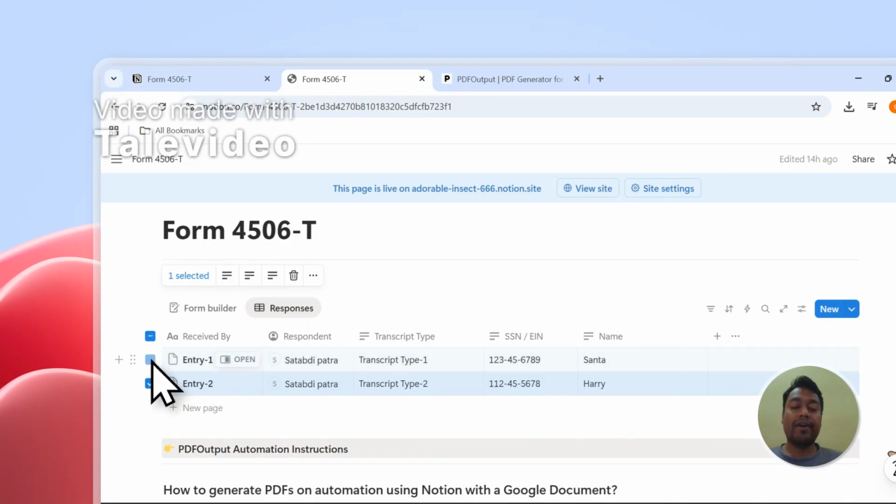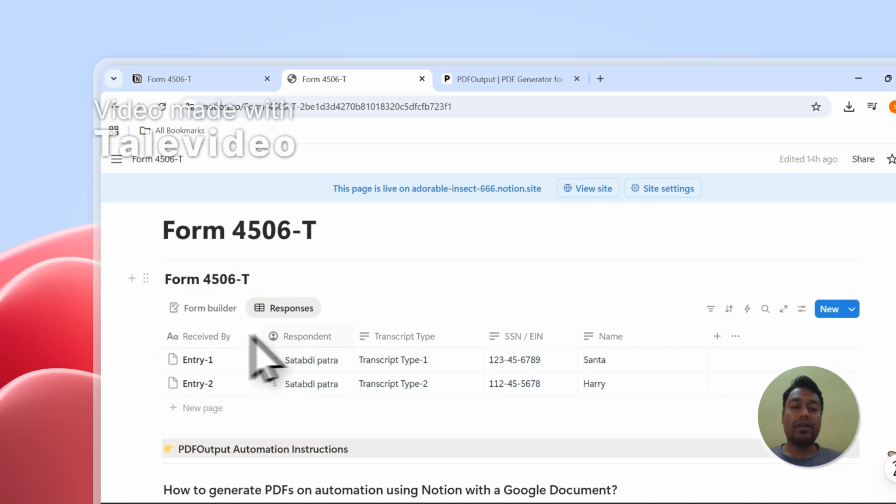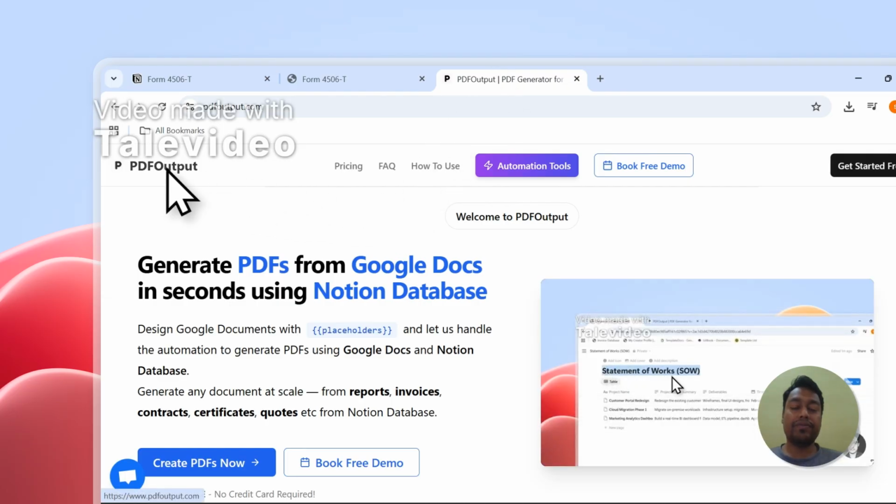So I've already gone ahead and added two submissions to this particular form. And now I'm looking to convert these submissions into PDF files on automation. For this, we'll be using a tool known as PDF Output.